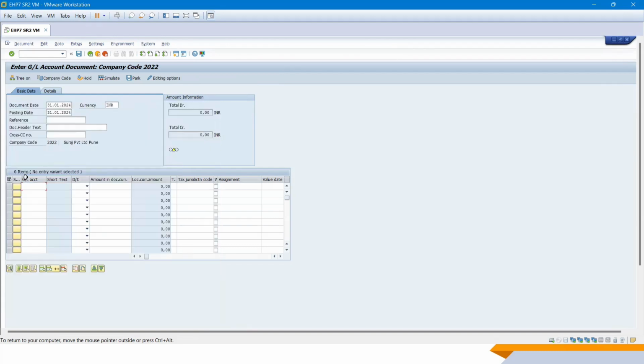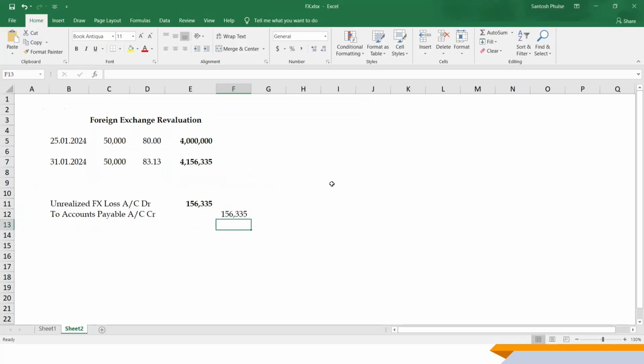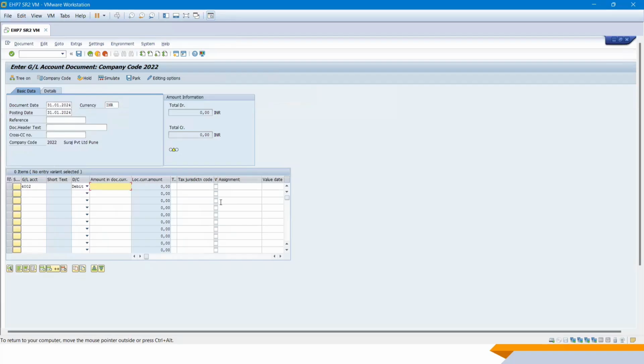And if we use that FX loss, it's going to be debited. And how much is the amount over there? 1,56,335. You can add here: FX loss as on 31st Jan 2024.